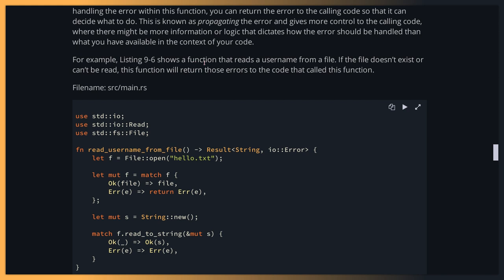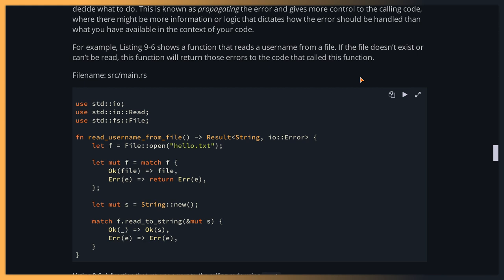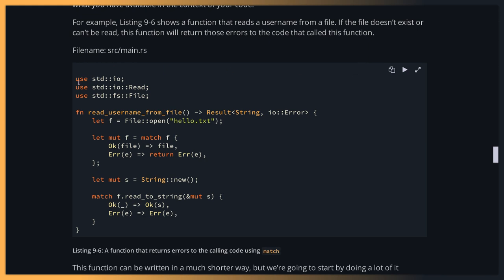Listing 9.6 shows a function that reads a username from a file. If the file doesn't exist, or if it can't be read, this function will return those errors to the code that called this function. Using std::io, we're using std::io::Read, use std::fs::File. Function read_username_from_file returns Result<String, io::Error>.